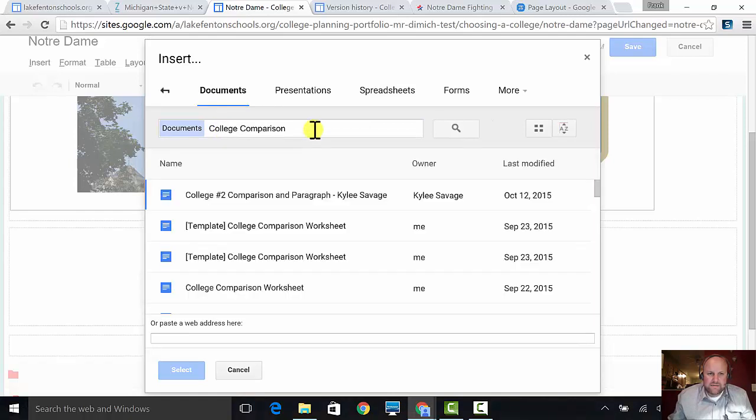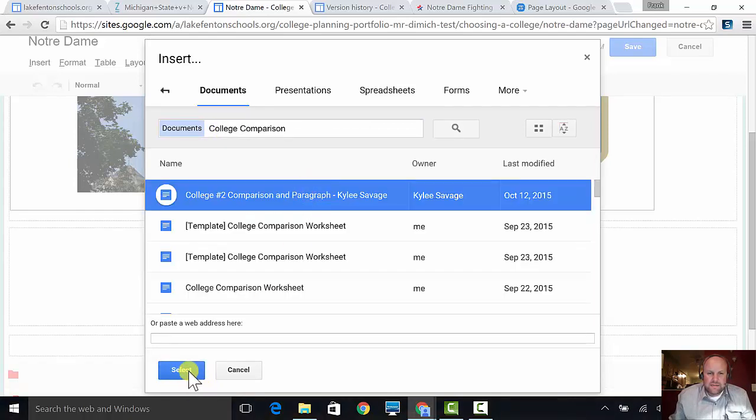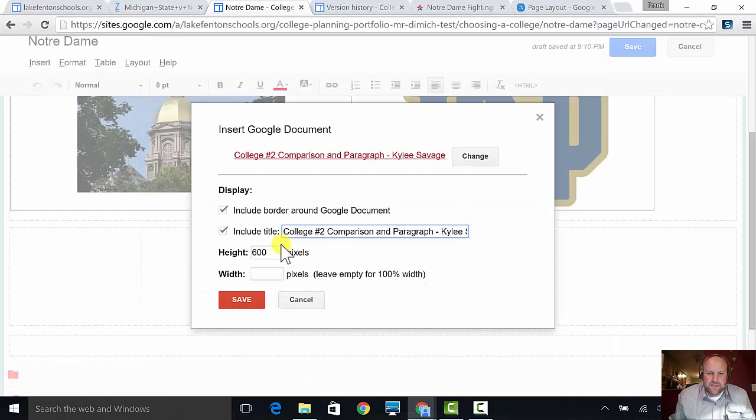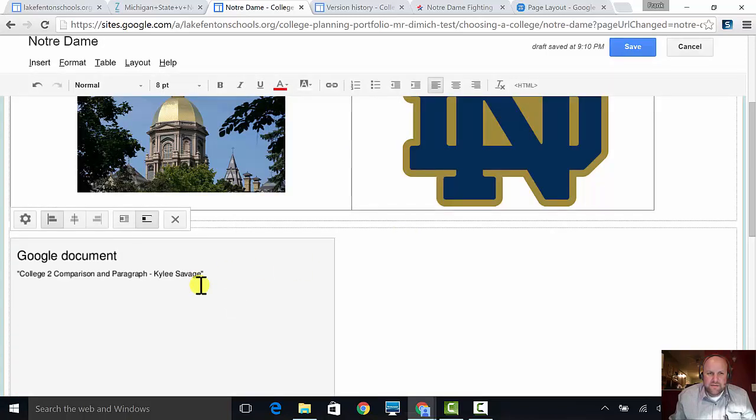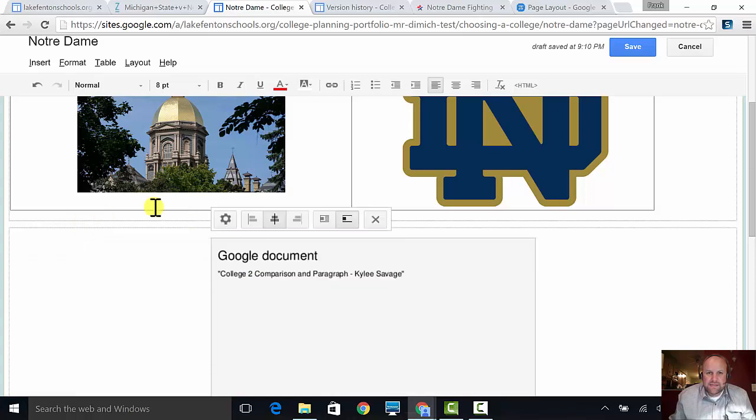I'm going to pick Kylie's again, and hers is 600 pixels height. Now this will include a border around it, and this will include a title. We probably don't need the title in this particular case, so we can click on save. And now remember, this doesn't come up right away. Now if I want to make it align to the center, I can make it align to the center. Click on save if that's what I want to do.